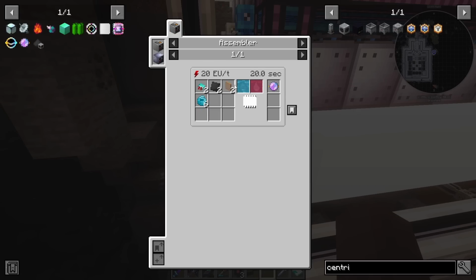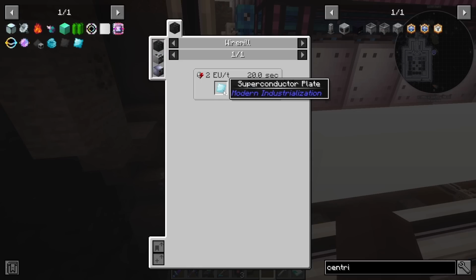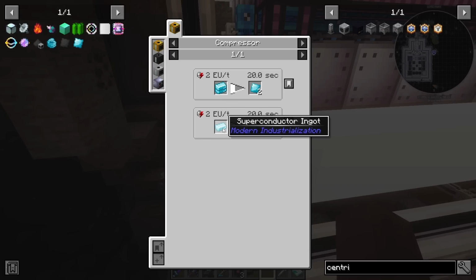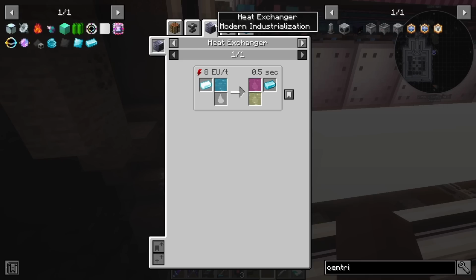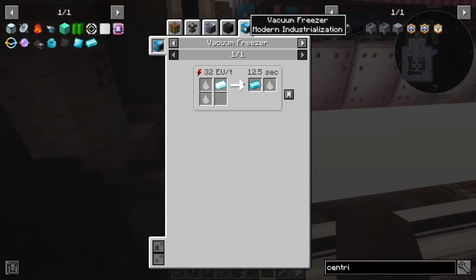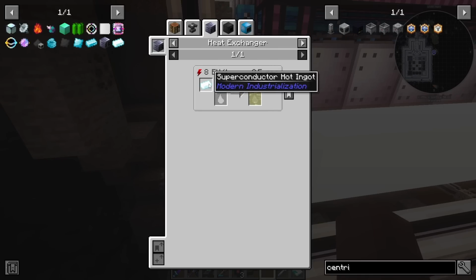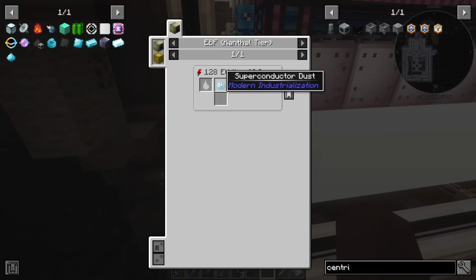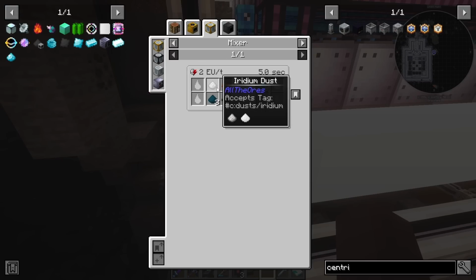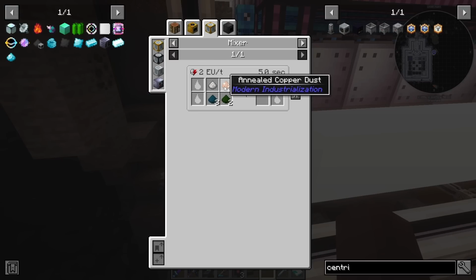What about the qubits? The qubits are carbon plate, which I do not have, and superconductor wire. Superconductor wire comes from superconducting plate, which comes from superconducting ingots, which come from heat exchangers or vacuum freezers. I think it's about time I actually build a heat exchanger too. So superconducting hot ingot comes from the dust, and the dust comes from mixing all of these things together. Things that I already have. Excellent.